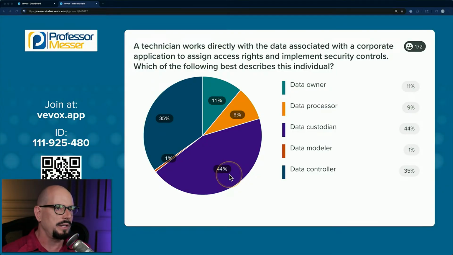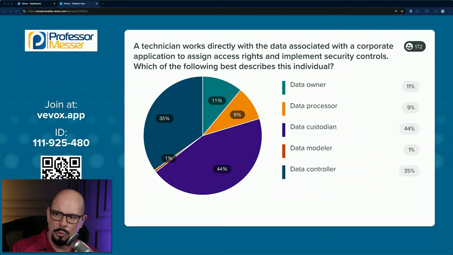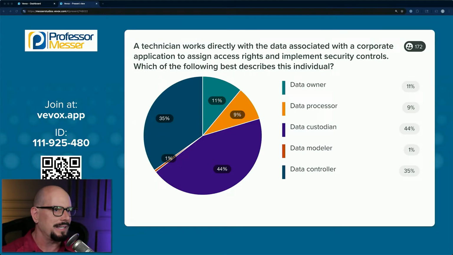44% was pretty good. So I think a number of you remembered this from a previous study group. I think this was one from last month. And this is an important delineation between the data owner, the data processor, the data custodian, and the data controller. Make sure you know those differences when you are working through the specifics of this exam, and you will do just fine if any questions come up about any of those particular topics. So good job on our rewind question of the month.